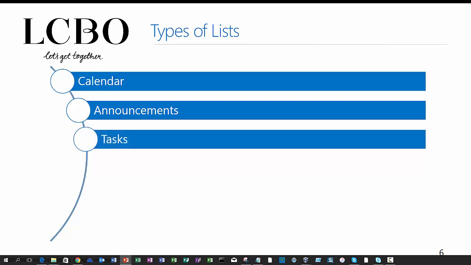Third type of list is a task list. The collaboration site is for team collaboration on a project. It can do lightweight project management as a way to track project status. One way it does this is through the use of task lists. Tasks are assignable work items. So, for example, tickets assignable to an individual where status, progress, predecessor and successor tasks, and priority can be tracked.